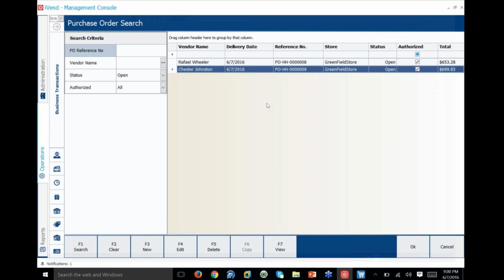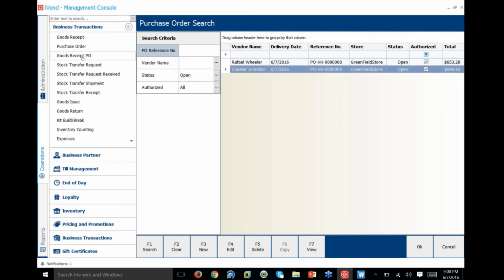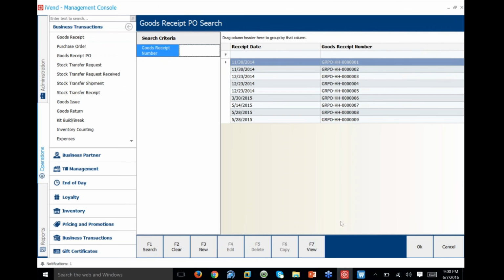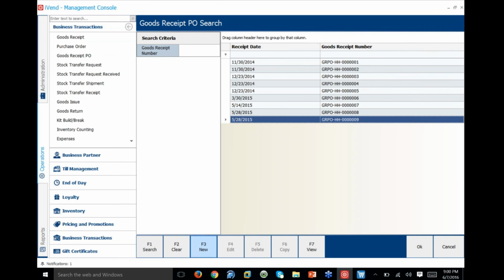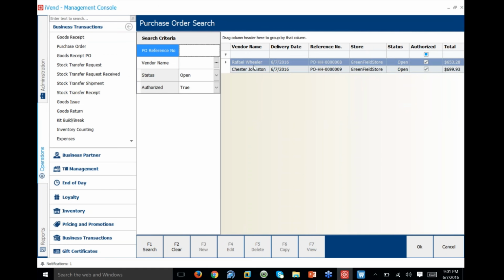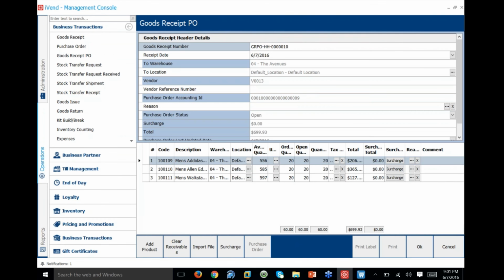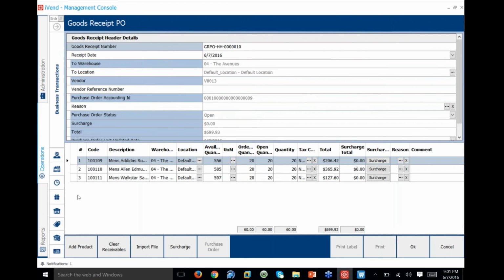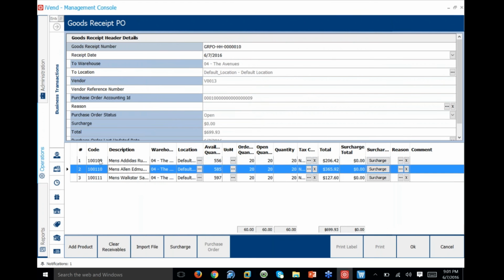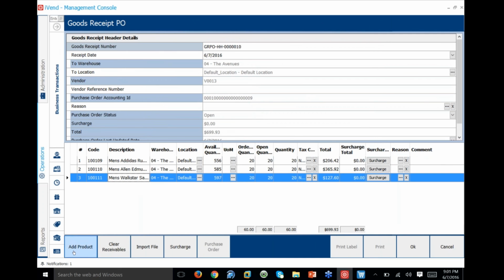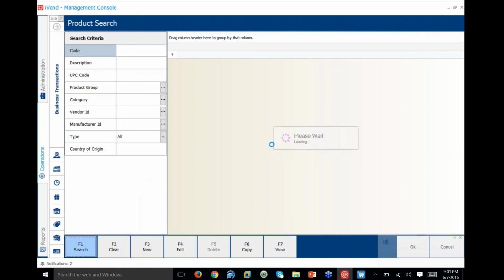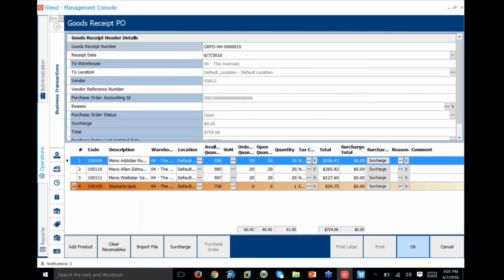But we are more interested in seeing what happens at the GRPO level. So this was a purchase order, simple, no problem. And I now go to the goods receipt against the purchase order. I pick up the last one. So I could now potentially, these are the products 9, 10, 11 that I ordered. I can always add a new product. Let's say this is the additional thing that has been sent to me.